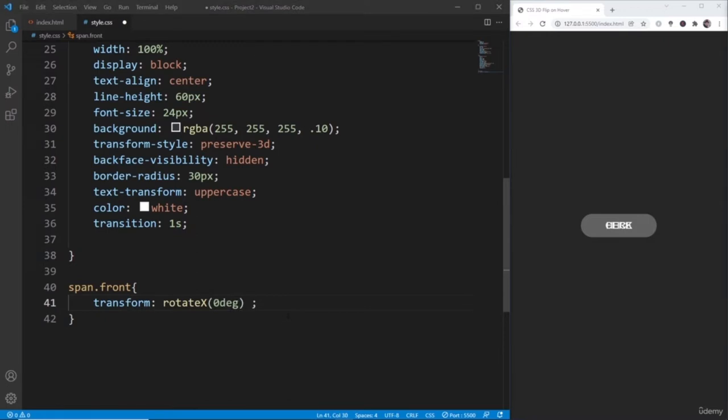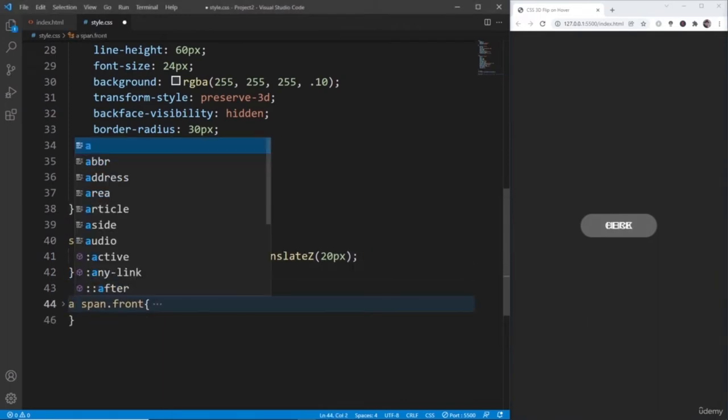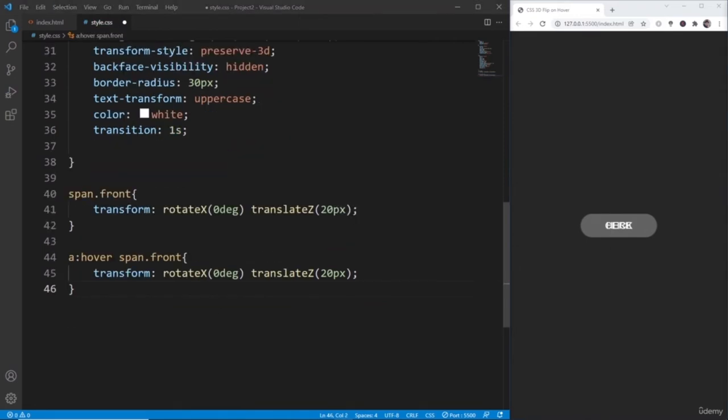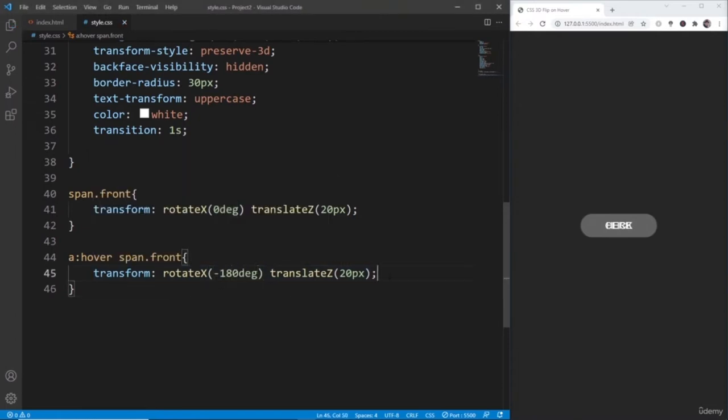With that, I want to move it at Z axis direction. So I'm going to type translate Z 20 pixel. If I save this file, you cannot see the result because I want to make this transformation when I hover my cursor on this button. Now I want to rotate this button when I hover on it. For that, we need to create a hover selector. So I'm going to duplicate this line and I'm going to type anchor tag colon hover. So when I hover my cursor, I want to rotate our front span tag minus 180 degree. If I save this file and hover my cursor on it, you can see the result. You can see our first span tag rotated minus 180 degree.